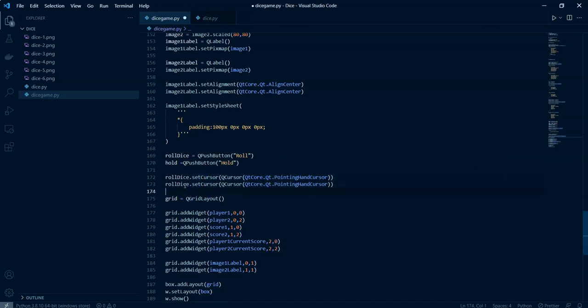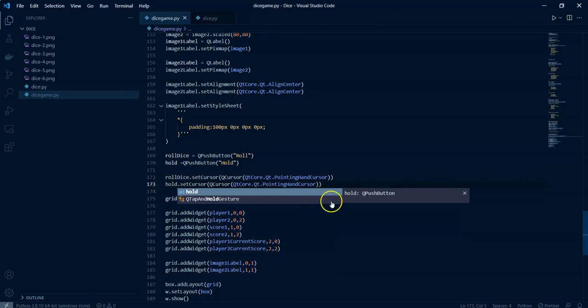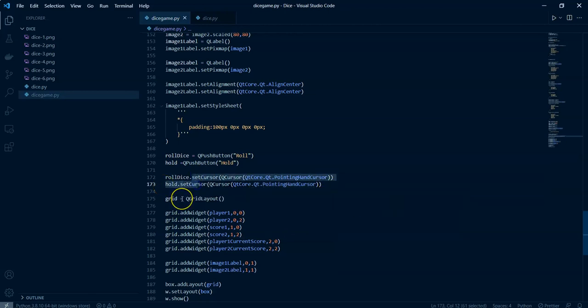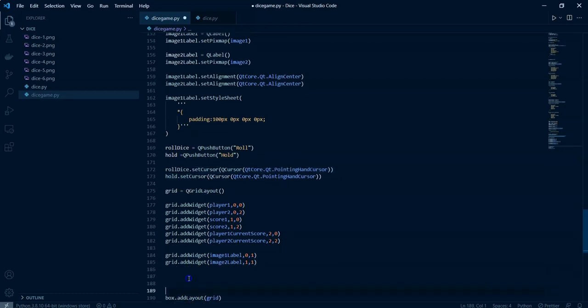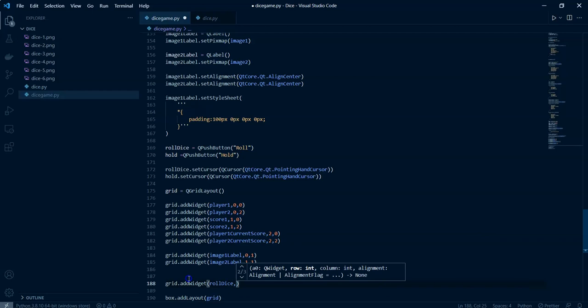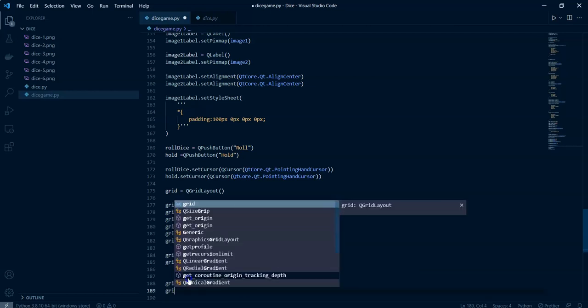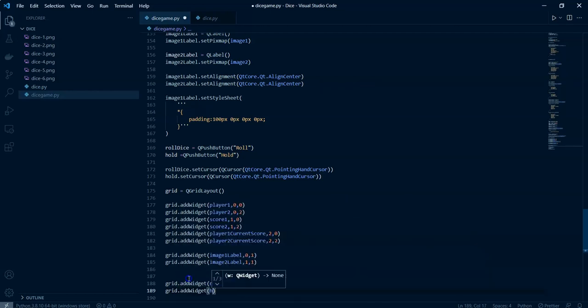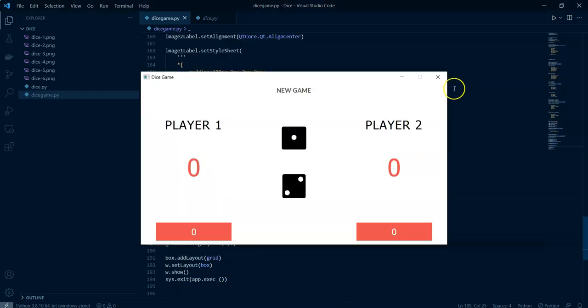Now let me just add this for the hold too. And of course we need to add these into the actual grid that we have. So let me go ahead and add them right here. So grid.addWidget. I'm gonna add the roll dice at row 2 and column index 1. And then we're gonna add the same thing for the hold, at row 3 and column 1. And I think we're good to go.